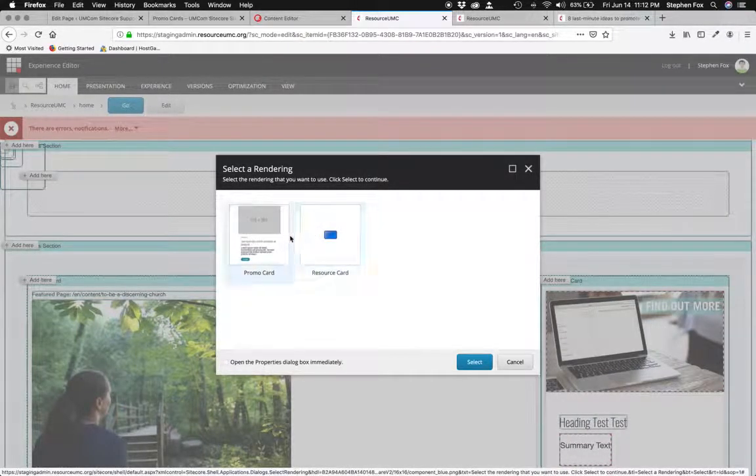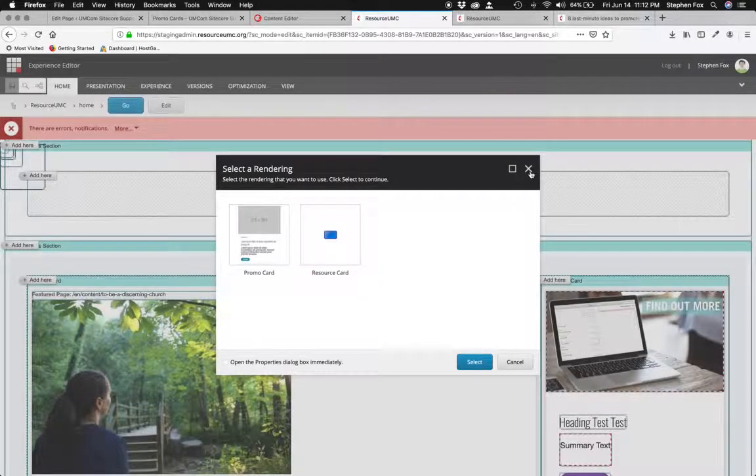Okay. In promo card sections, you can only place the two renderings, promo or resource card. I've already done that, just so that you don't have to watch any more loading on my screen. And you can see behind this dialog that it is lagging. This is a promo card, and then over here is a resource card. If I can get this thing to go away.